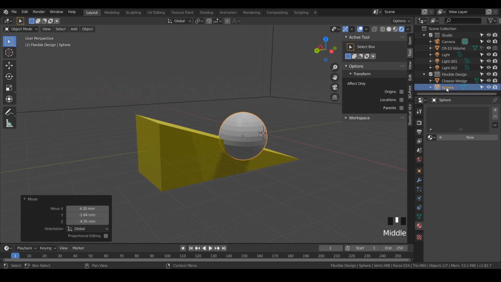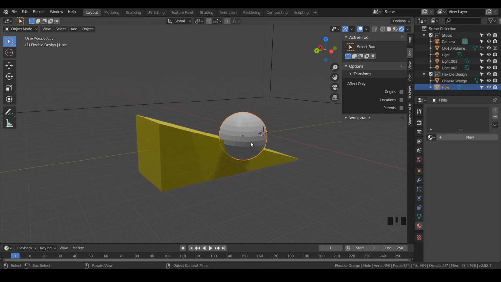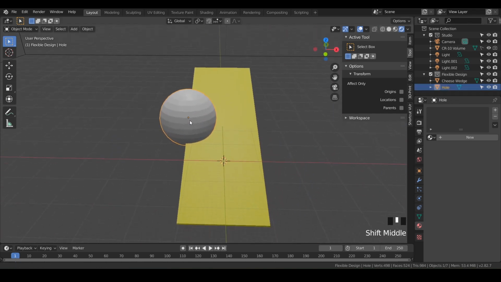And let's just go ahead and rename it for ease. Let's double click sphere and call it hole, because this is going to be our hole that we're going to cut out from our cheese wedge.